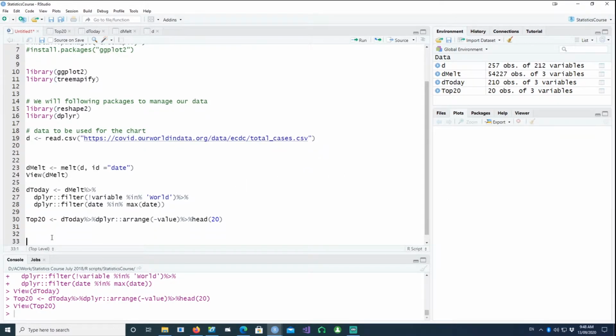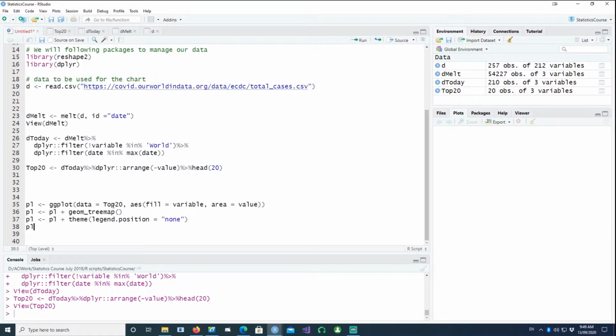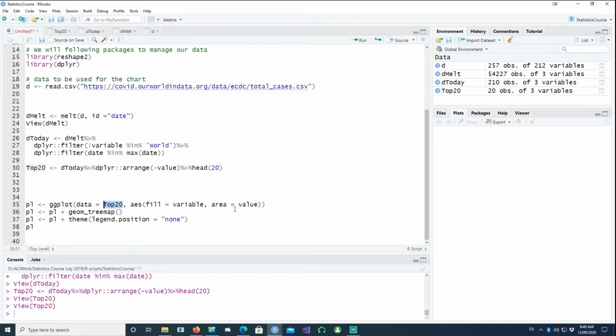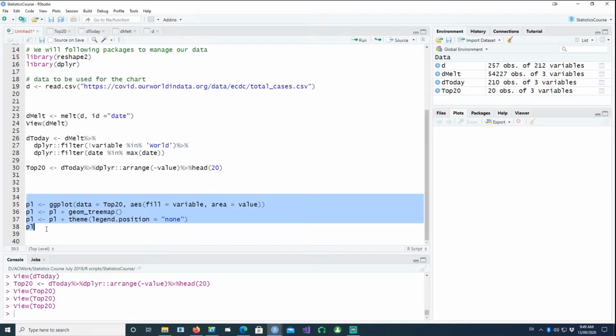You could have plotted this data using a pie chart as well, but the tree map is a good alternative to a pie chart. And to plot our data, let's do that. ggplot, I'm using the top 20 as my data, and fill would be the variable. So I'm using this variable, the country, as a fill, and then the area of that tree map is coming from the value, which is the number of cases. So let's go and run this.